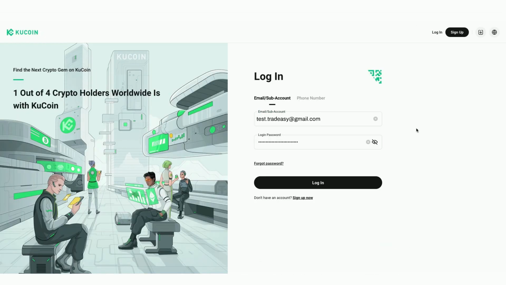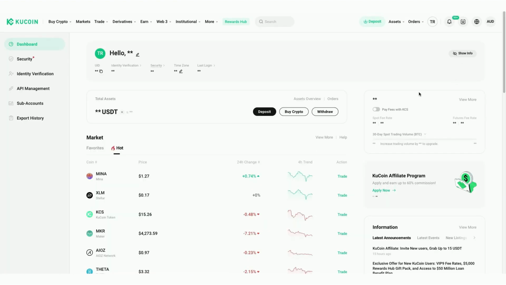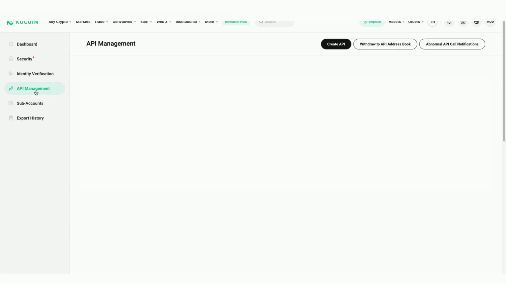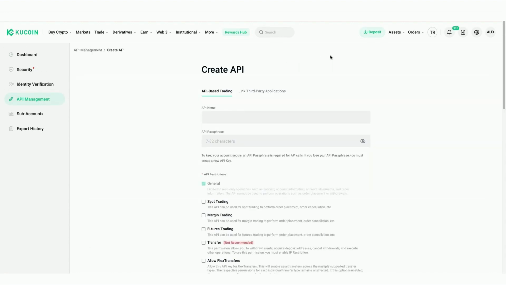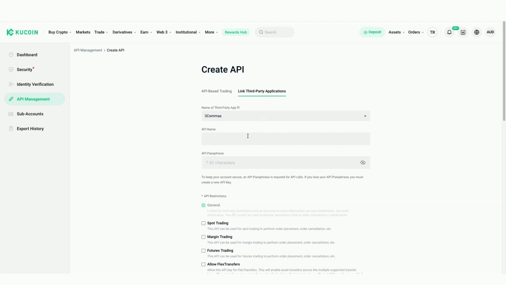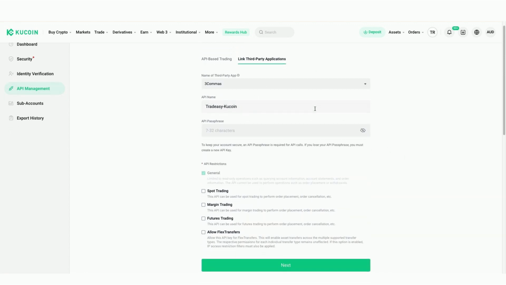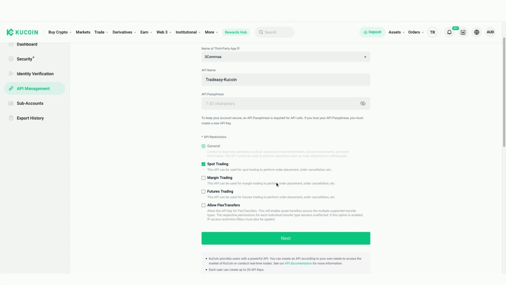Now, go to KUCOIN website and log into your account. Now to create the API key, select API Management. Click on Create API. Then on Link Third-Party Application and choose a name for your API key. Finally, select Spot Trading and choose a passphrase. Then click on the Next button.